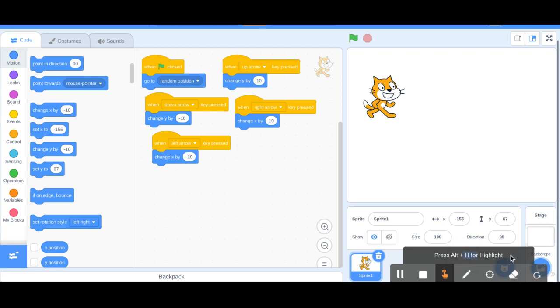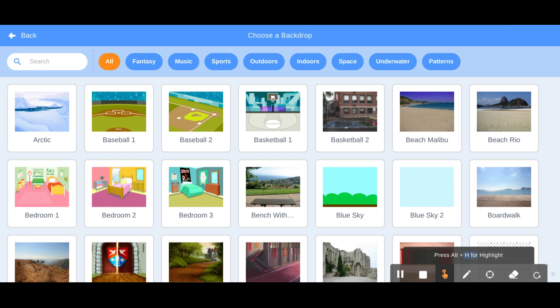So a backdrop is basically a background. So basically, what you want to do is go over here to this. My screen recorder thing is covering it a bit, but you want to go here, and then go to choose a backdrop by hovering over it and then clicking on it. So then this screen will pop up. So then you can choose one.